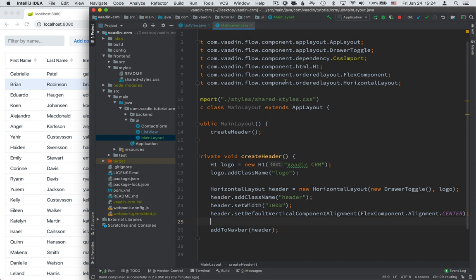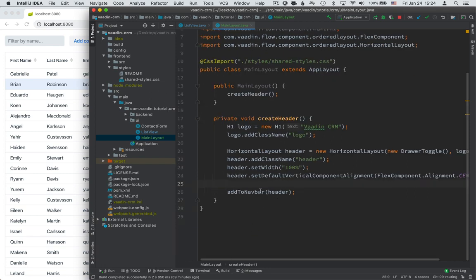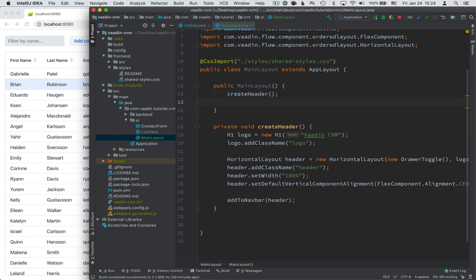So the app layout API is such that the top header here is called the navbar, whereas the side drawer is called a drawer. So we're calling add to navbar with this header, even though we're strictly not using it for navigation. We're using the drawer for navigation. So just keep that in mind.